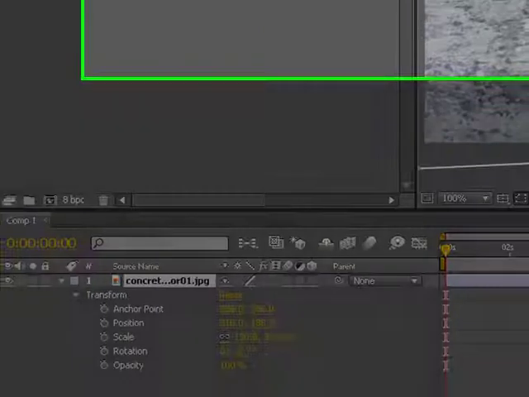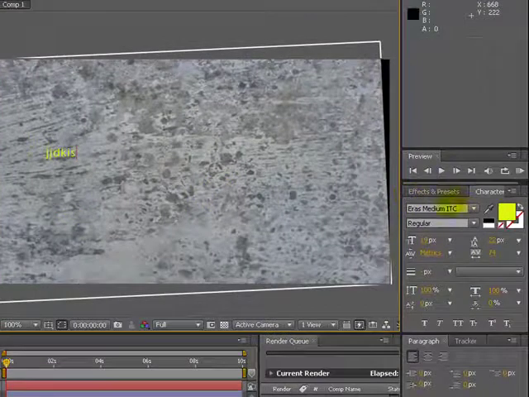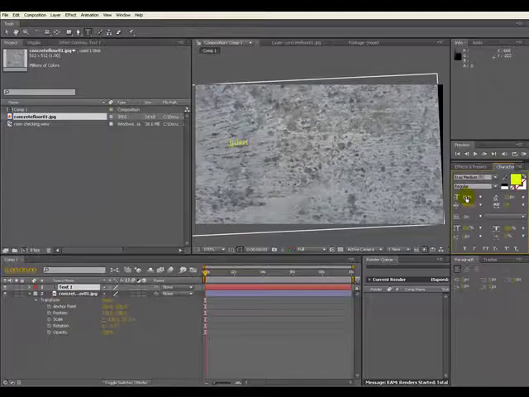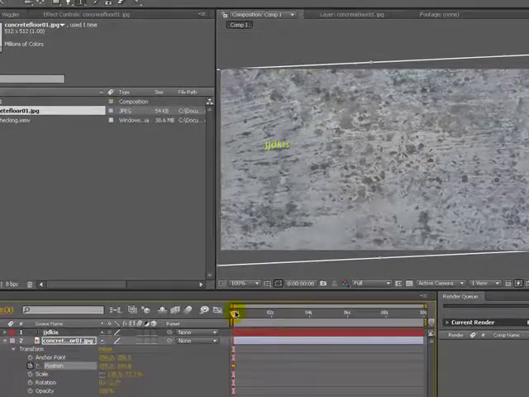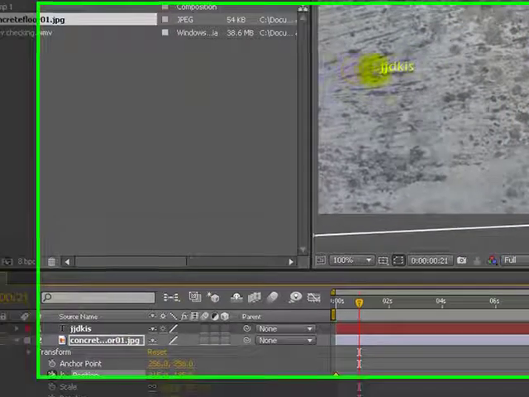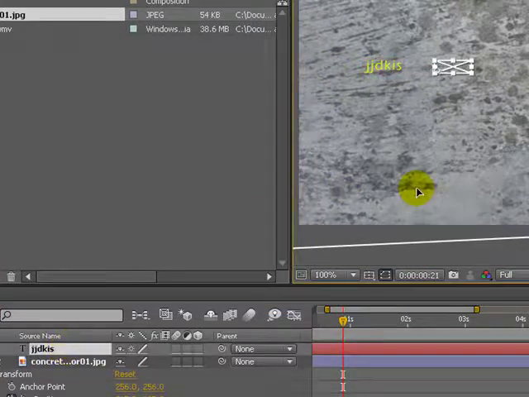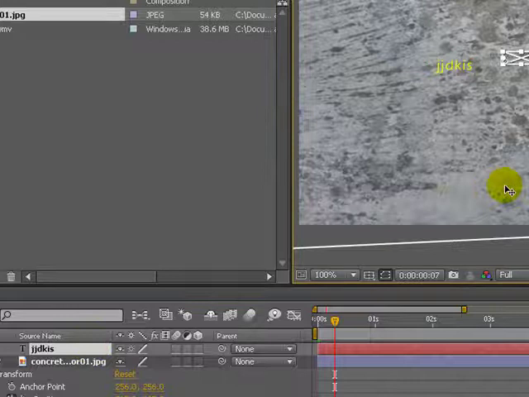This is the text tool. Just click on it and you can type. Here are all the text options: the font, the color, the size. Then you can position it at one keyframe, then go here, click on the position, and then highlight it. Double click on this one, and then go here. So there, and then it goes there.